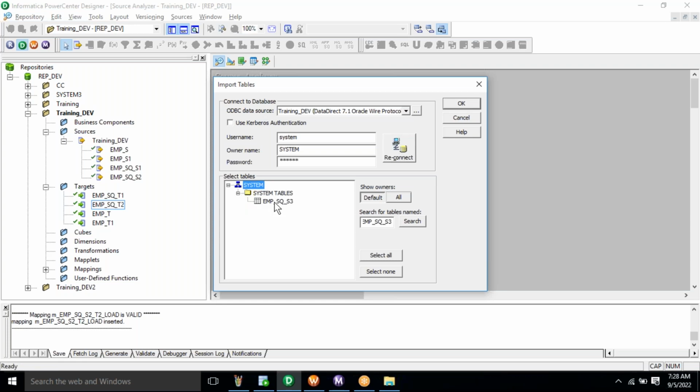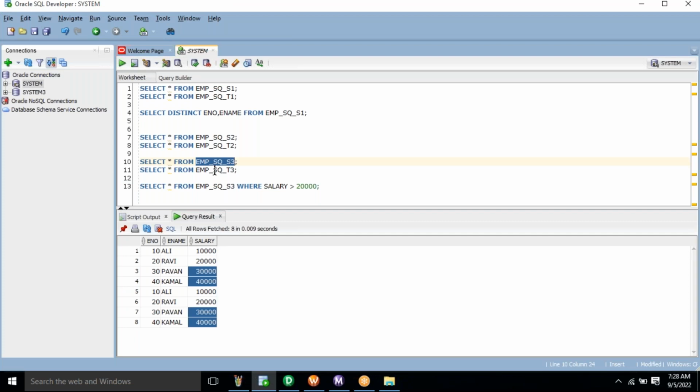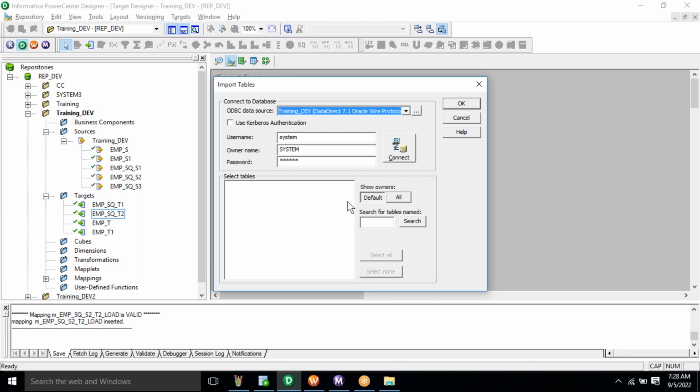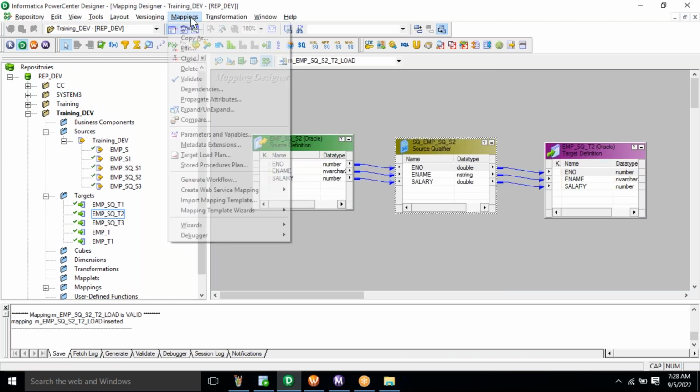Greater than, less than, greater than or equal to, less than or equal to, all these operators you should know, what is meant by greater than and what is less than. In school days we learn all those things, right? Then the target. Second step, we have to import the target definition. Third step, we'll create a mapping.